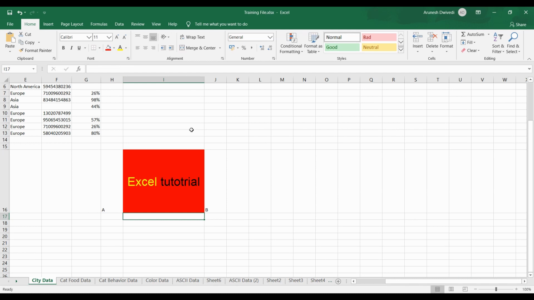So that's all for today, folks. In my next video, we will talk only about the cell border, and with that we'll complete the font and the alignment section.